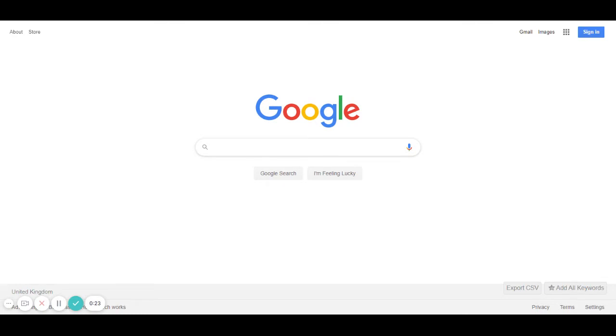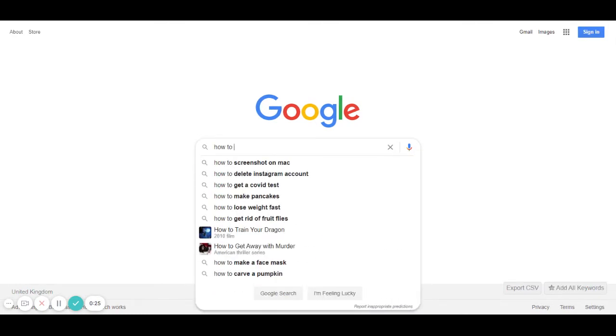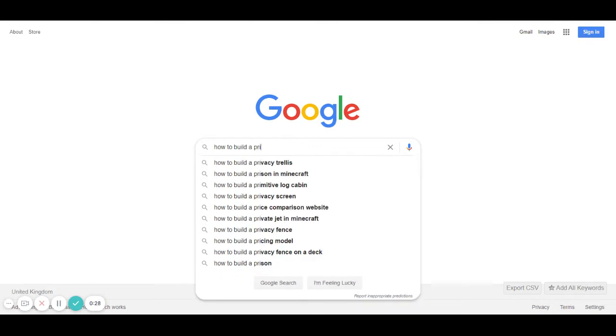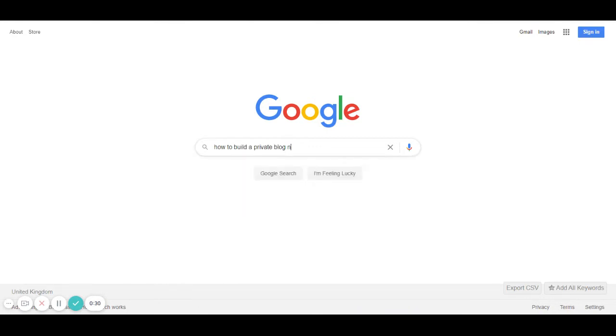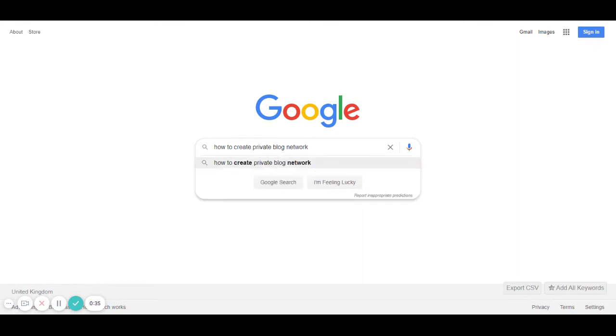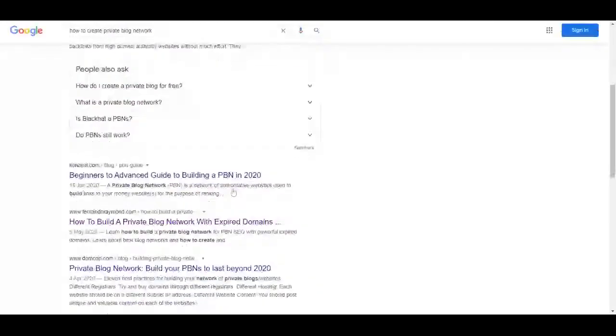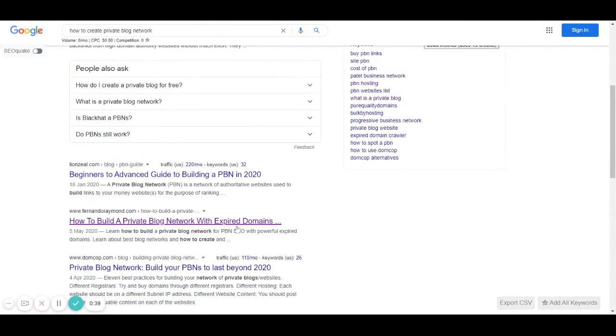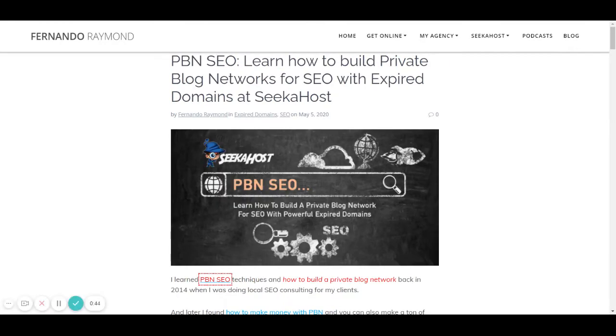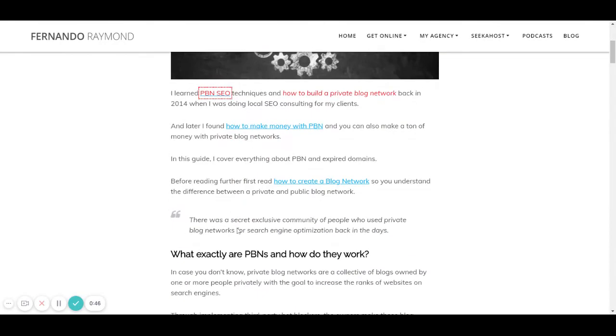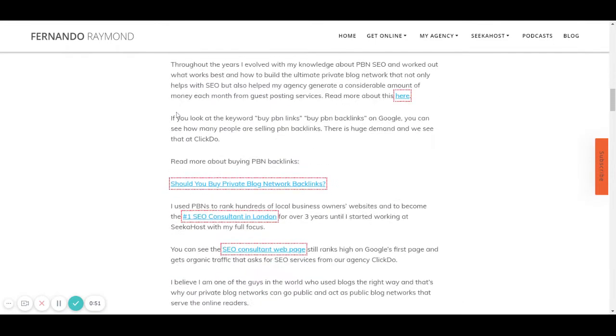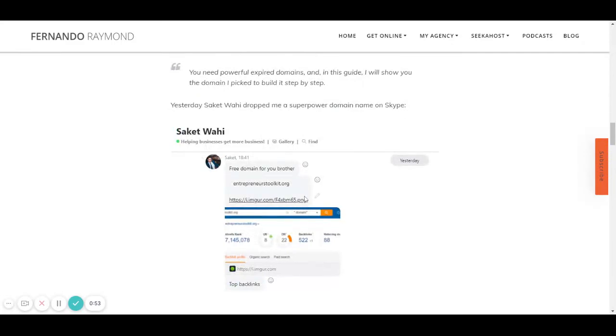So if you go to how to build a private blog network, I have this one already over here, and it's ranking in the top 3 of Google. If you go to this one, I show you the story of how I got that PBN, which is the expired domain. Saket gave me the expired domain. Read through this on my blog, where I show you the dates and the details. He gave me this domain, and I systematically built it.